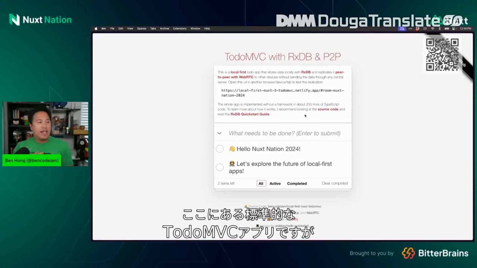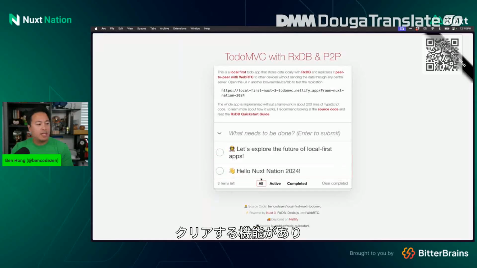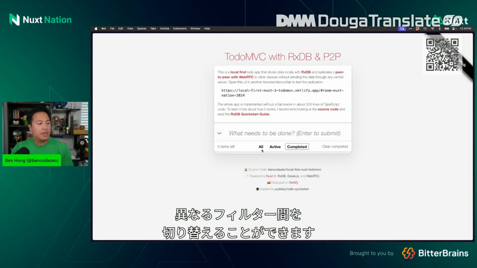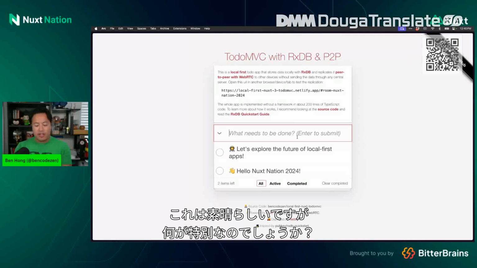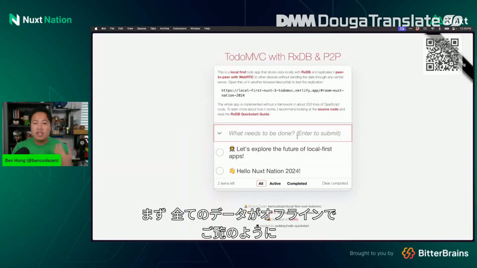So we have here a really standard to-do MVC, and you're probably thinking, what's so interesting about this, right? We've got the ability to clear. We can shift between the different filters. This is great. What's interesting, though, is that we are now entering a realm where, one, all of the data is offline.